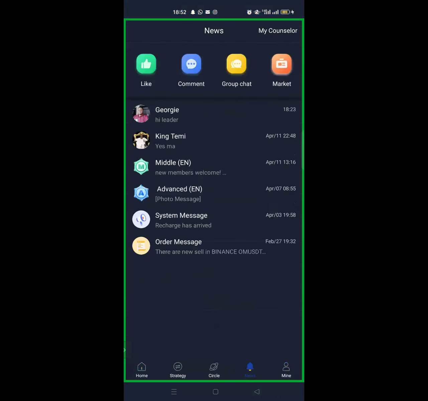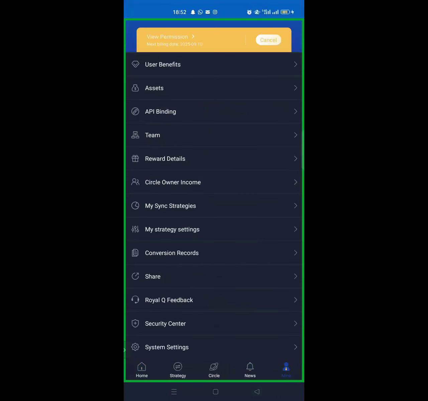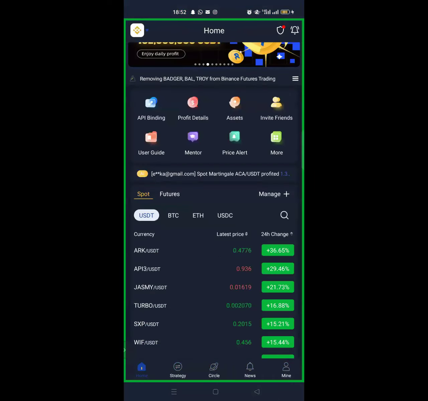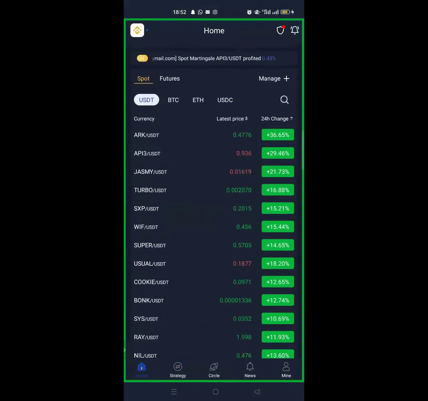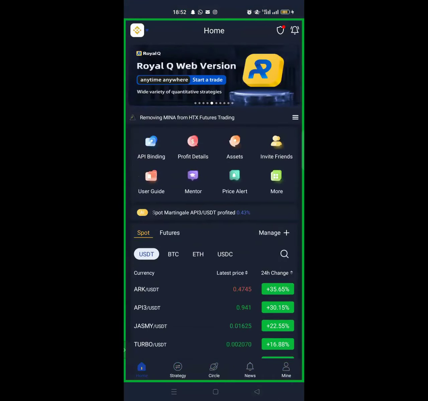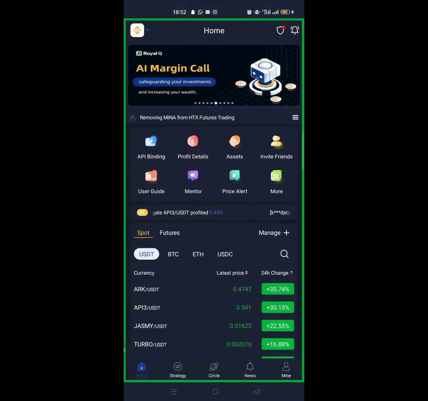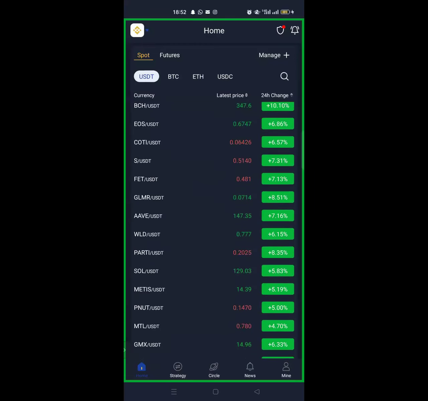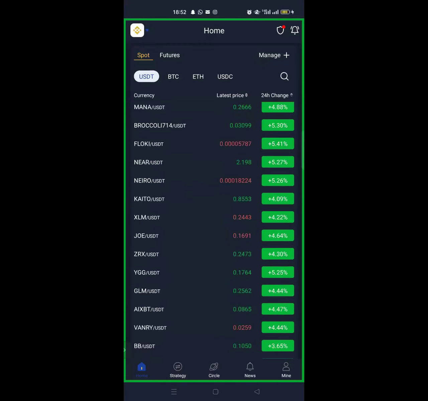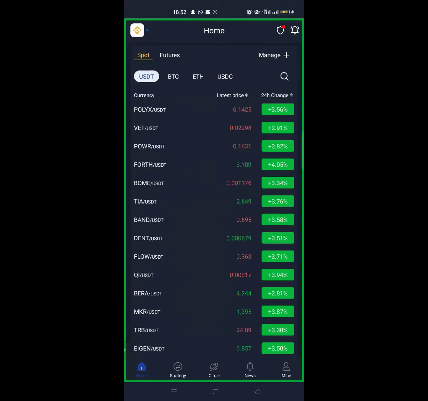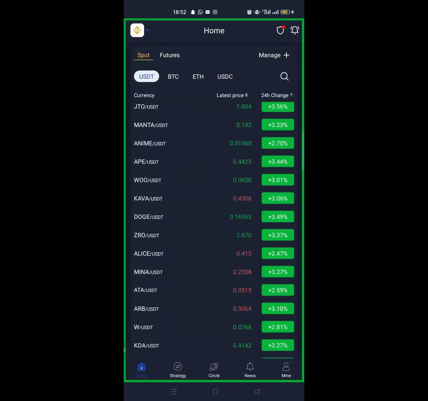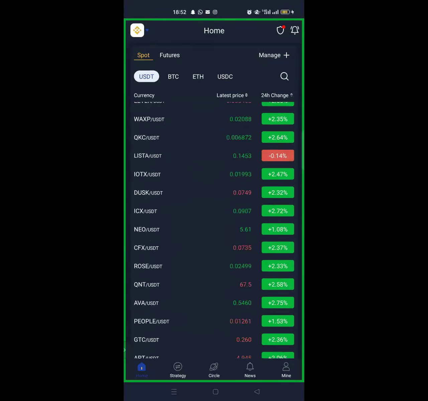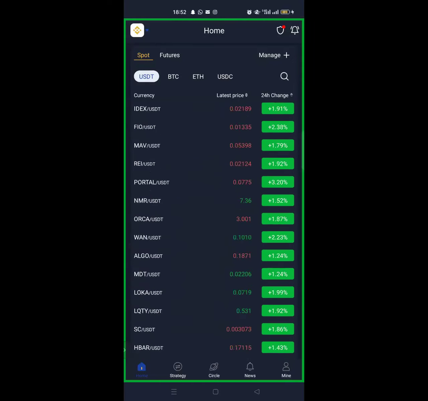So I believe that I have been able to explain to us about this amazing cryptocurrency robot and the interface. Here we have several coins. RoyalQ have been introducing a whole lot of coins. I believe they are over 500 trading pairs as we speak.